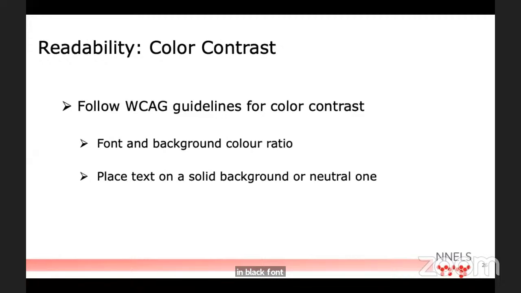So here we need to consider color contrast. It is important to follow the WCAG guidelines for color contrast. This is especially important for visual content. It is strongly recommended to place text on a solid background or one that is neutral enough to increase legibility of the text. We could, for instance, improve the last example by adding a solid square background to the text content.